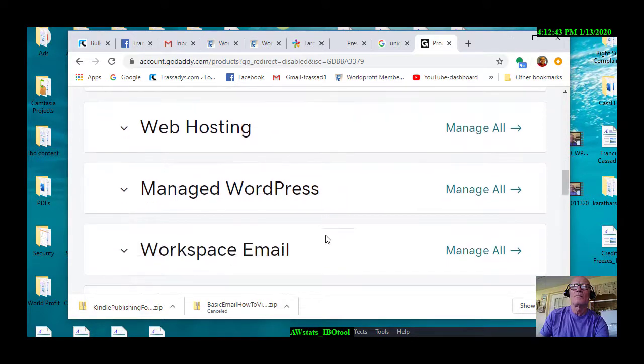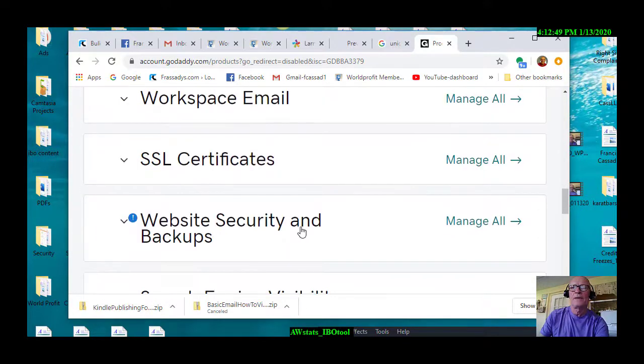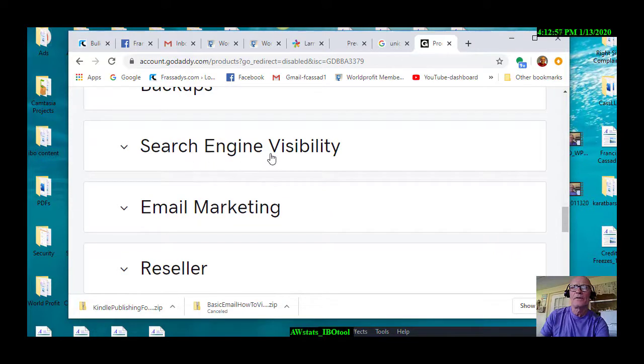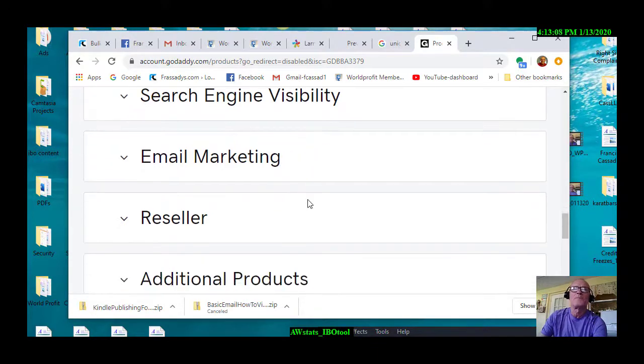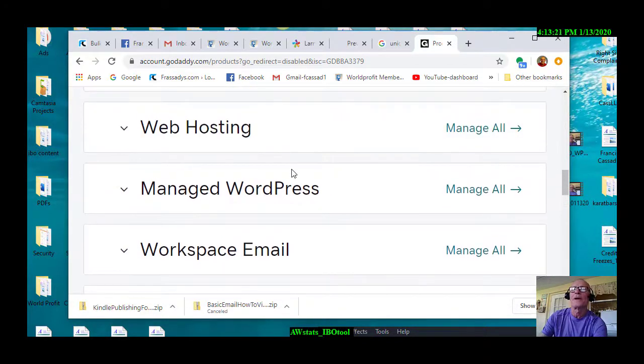And also other things that I have, like I have an SSL certificate. I've got website security and backups. I've never used the search engine visibility. I'll have to investigate that further, although I've done quite a bit on my blog for that. Here is my reseller account, and that would be selling GoDaddy products through a personal domain.